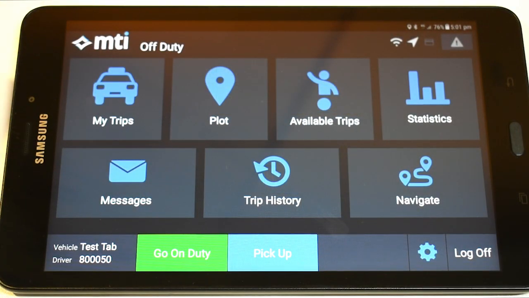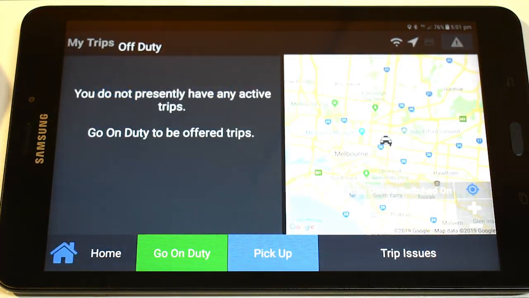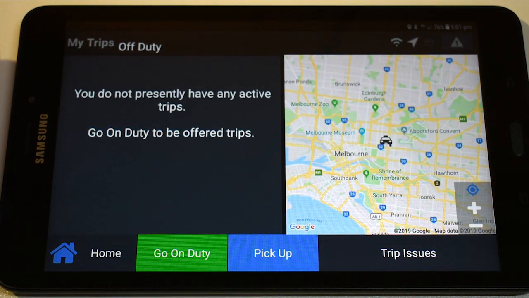If you're already on a job and you end up back in the menu, you can go to My Trips to see any presently active jobs that you have.